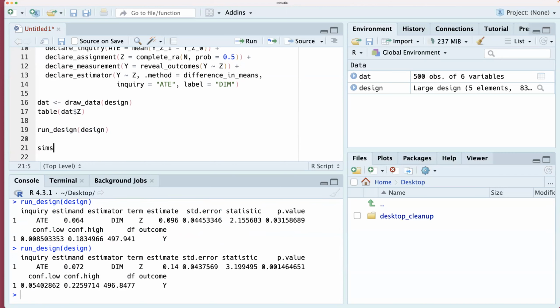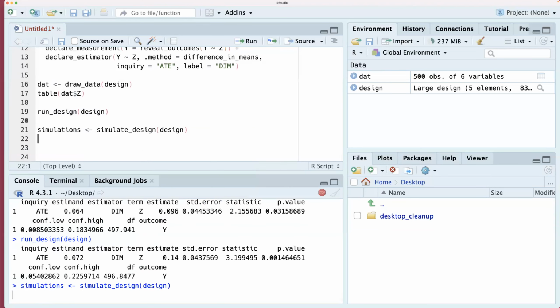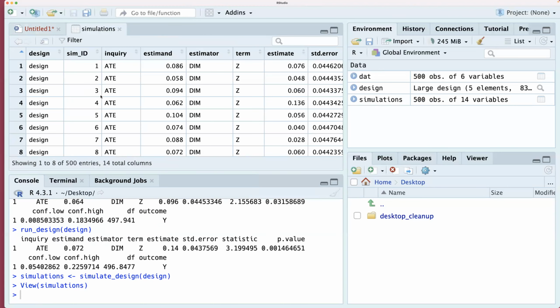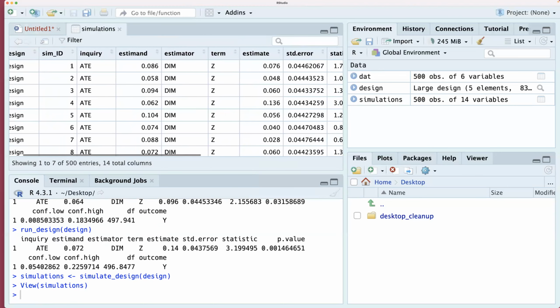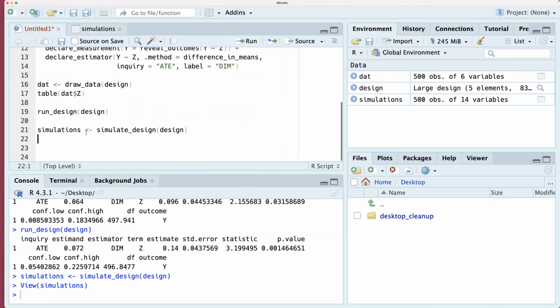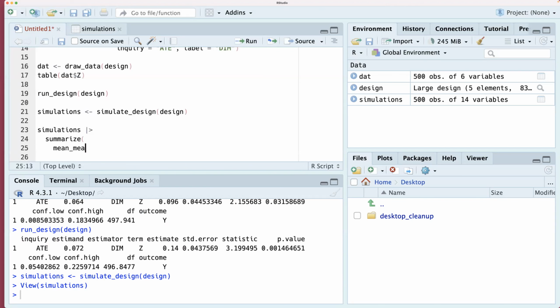More efficiently, you could do simulations, simulate design of design. By default, it does 500 simulations. This is the part of the talk where I try to keep you distracted while it's simulating. Oh, look, it's done. Here we have the simulations data frame. For each simulation, I have one draw of the estimand and one estimate. So something that you might want to know is, what is the average estimand, mean estimand?